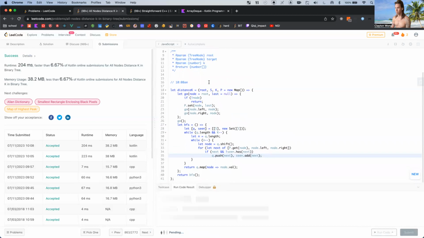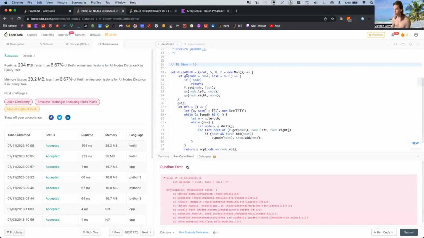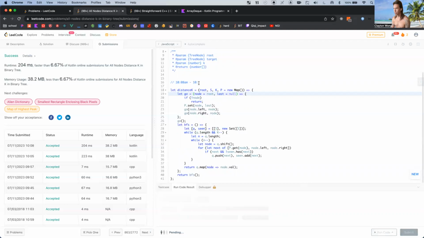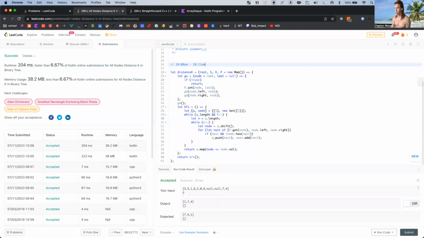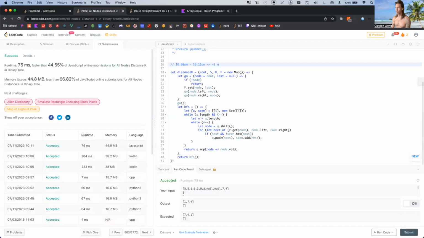Something like that. 10:08 to 10. Oops. Scope equals that guy. Syntax error. 10:11. Three minutes. Awesome. Three minutes for the implementation in JavaScript, which is accepted here.